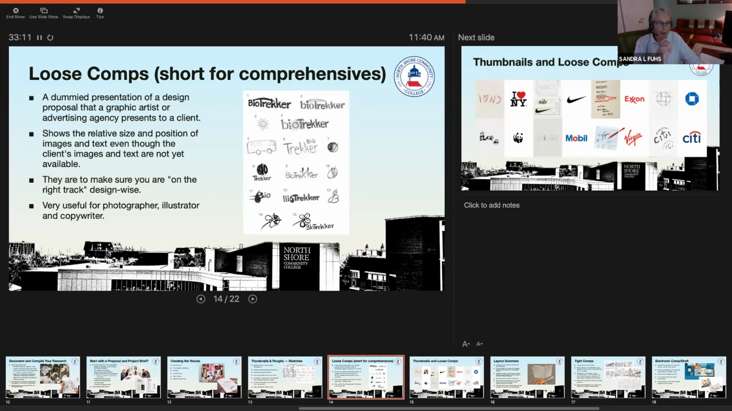So a loose comp is the next step up. It starts to look like the typography that I'm going to use. It's more of the shapes. It's not just rough outlines with lines for the text. It is going to start looking like the actual font that we're thinking about. So here are some logo designs that you're looking at in these comps. It's very useful as a communication tool with the photographer, the illustrator, the copywriter. It might even be useful with the client.